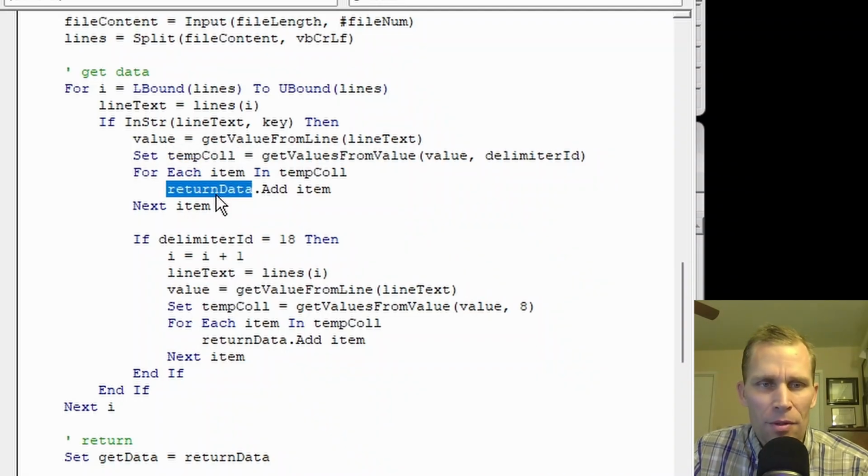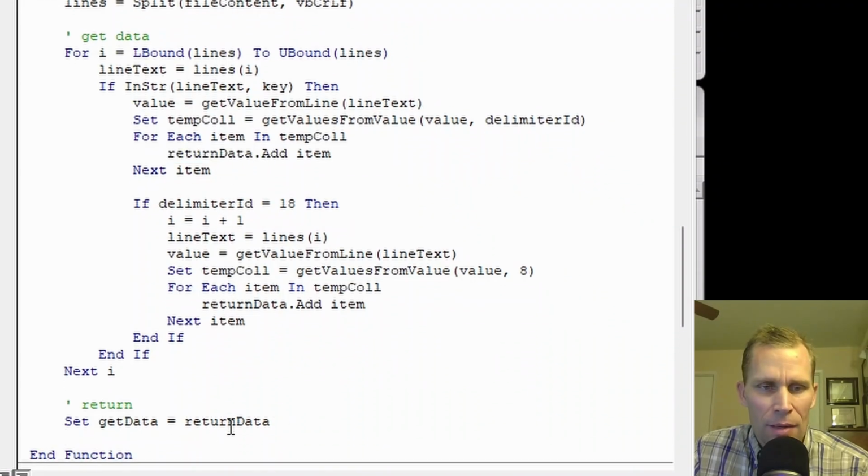And then after that, I'm going to populate the return data collection just by using the add method. And then item would be my PF1, PF2, and PF3. Again, return data is what I'm returning from the function. So that pretty much explains how that works for the comma delimited. Remember, delimiter ID. Let's go ahead and take a look at this.